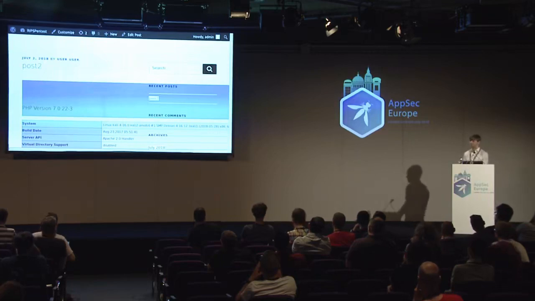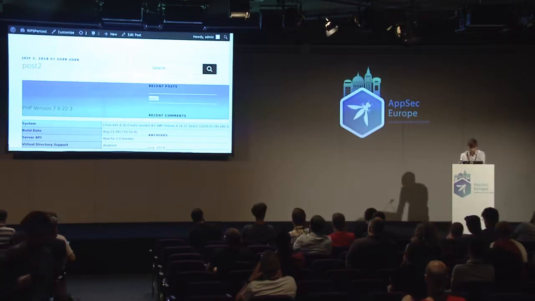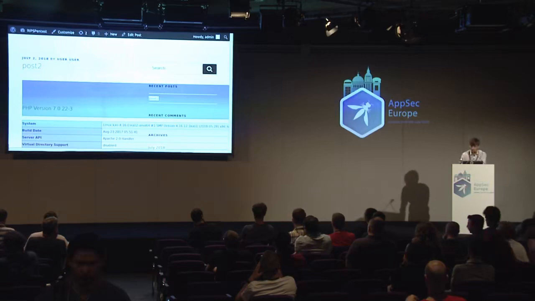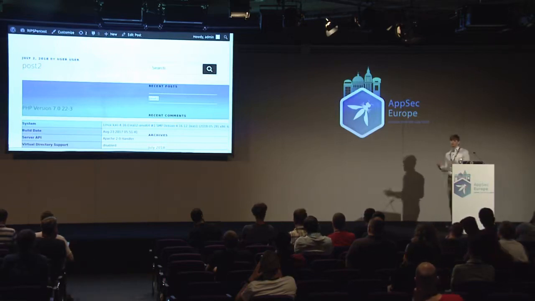We can now, of course, as an attacker, inject arbitrary PHP code. We are not limited to a PHP info page. We can do basically whatever we want with that installation. And now you might be thinking, this is not so cool. This is authenticated. We are in the backend of WordPress.